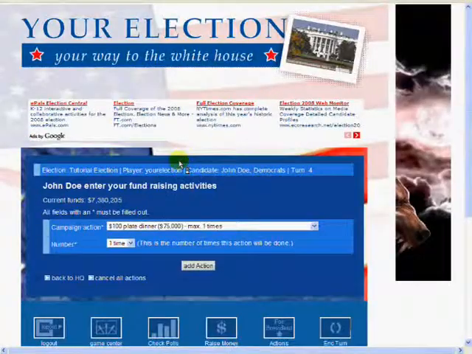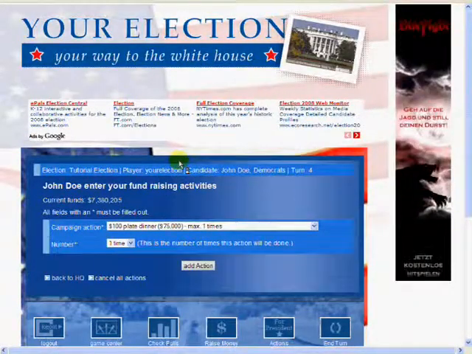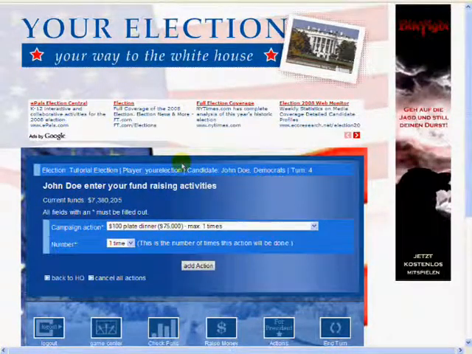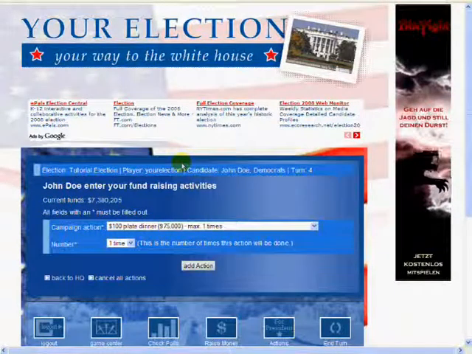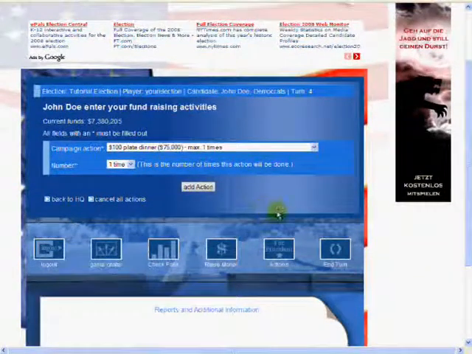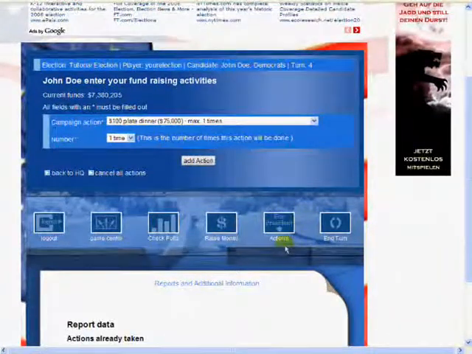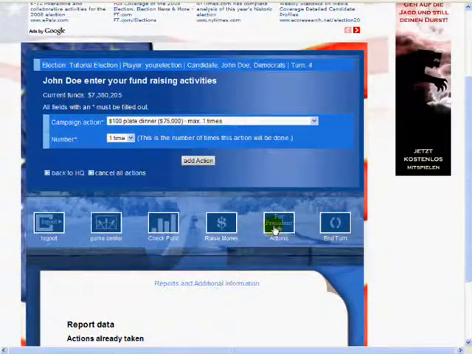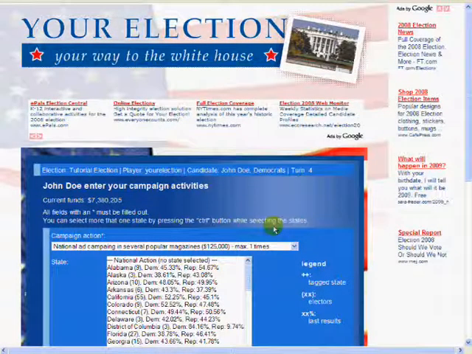Once you've concluded your fundraising activities, then you can move on to the actual campaigning activities. These are the activities that will influence how well you are doing in the polls and what the final results of the election will be. To go to the campaigning activities, move down here to the buttons again and click on the button Actions. This page is similar to the fundraising activities.